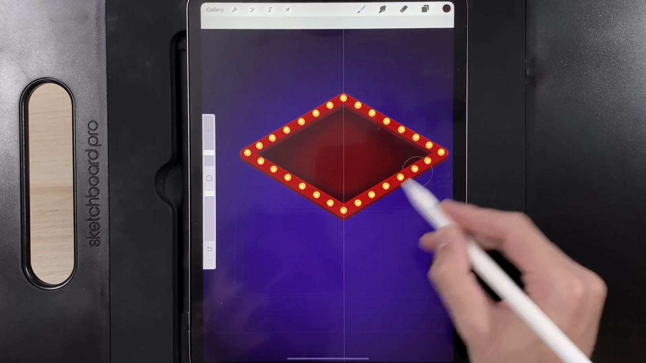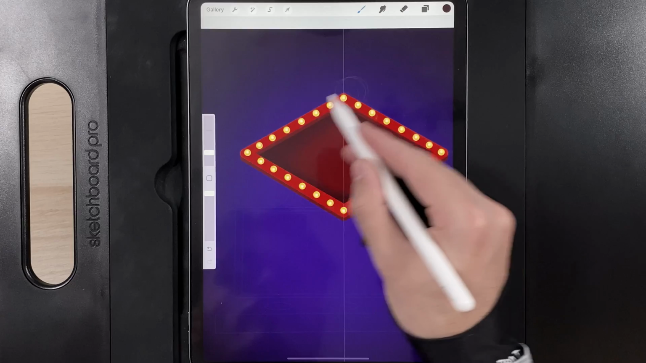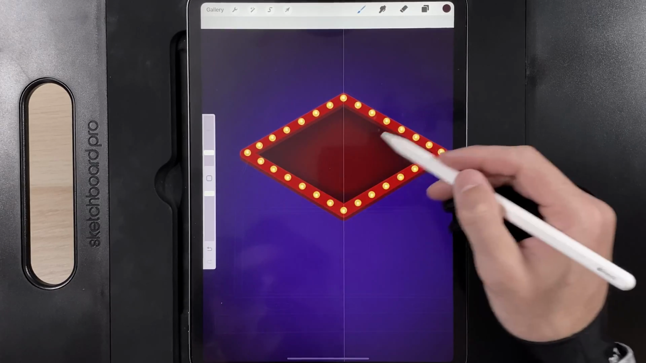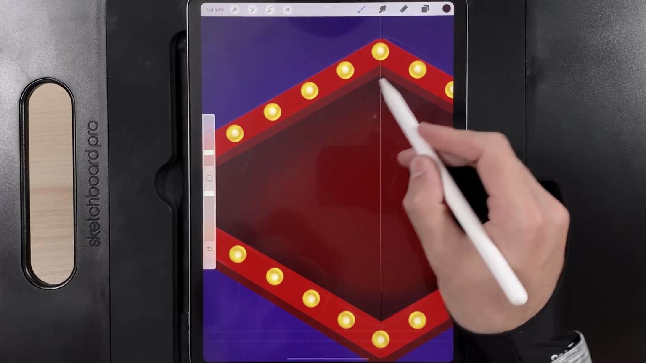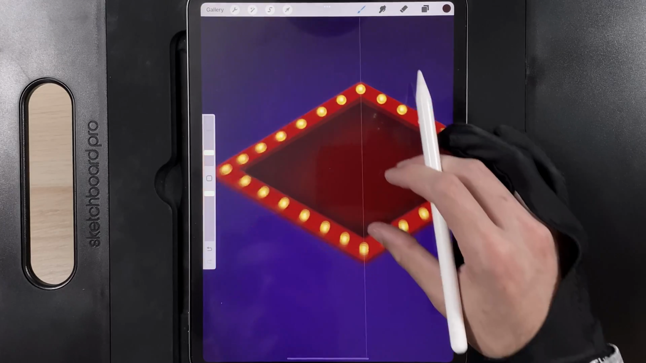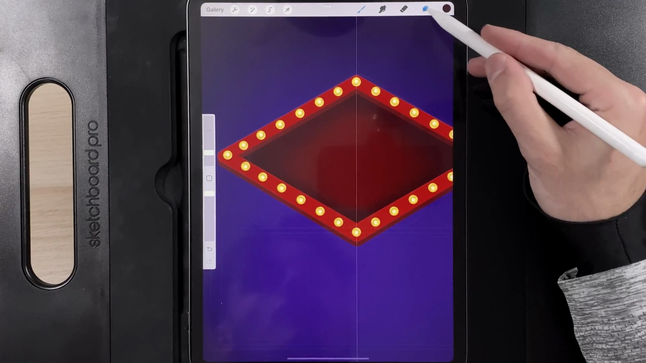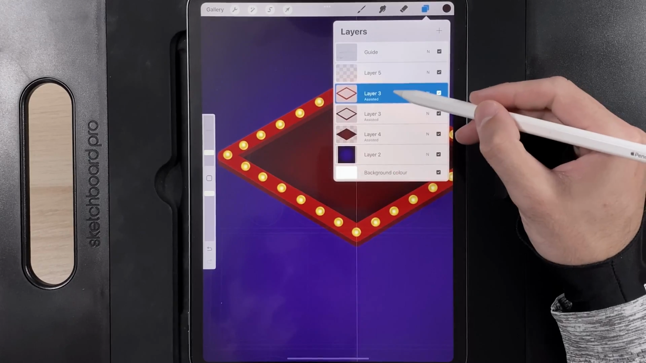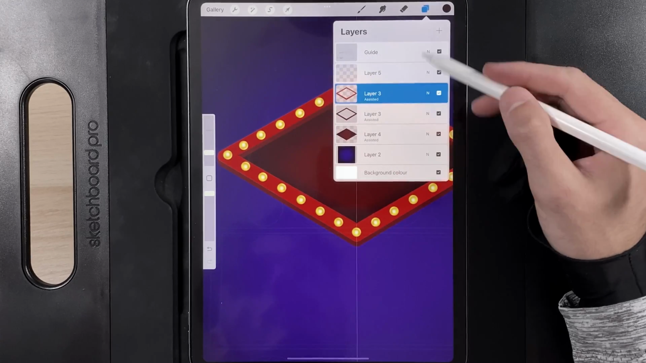There we go. And we're darkening up just around the frame and into the corners. And that's going to give you a nice little 3D look to it. And now you'll be able to see the inside of our nice little frame there. And then if we go to our layers, let's go up to the original top layer diamond, tap on it and alpha lock it. So this is the frame.